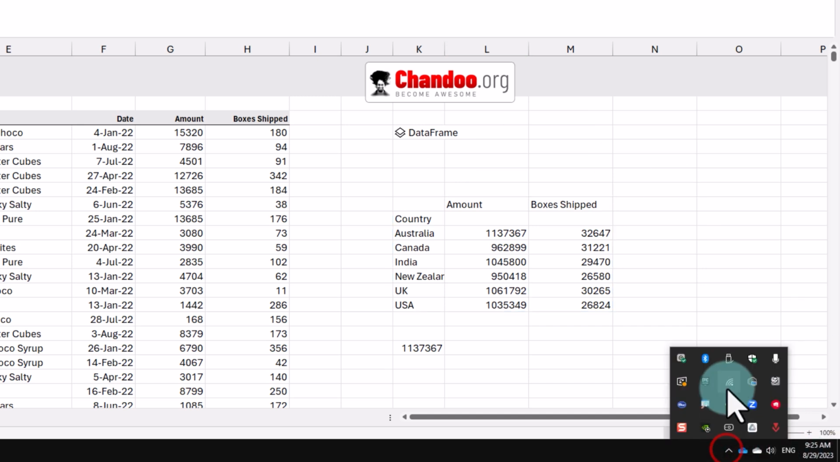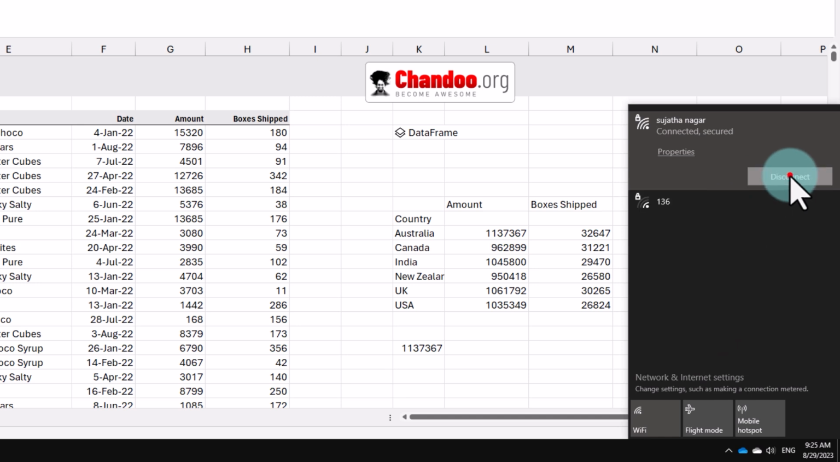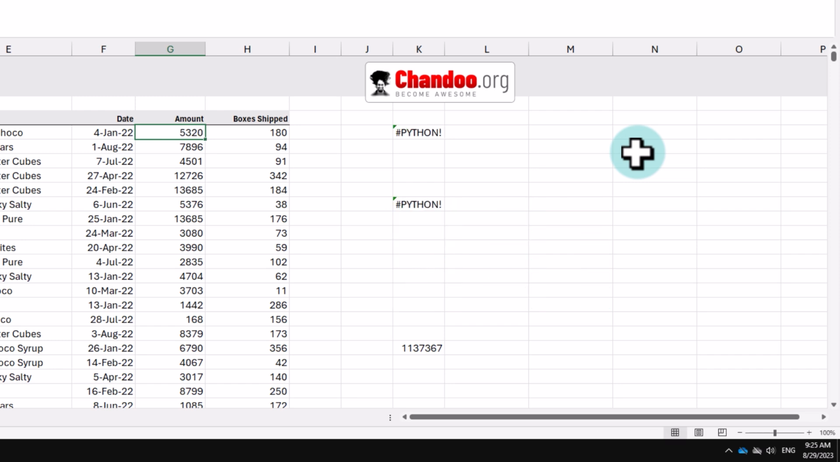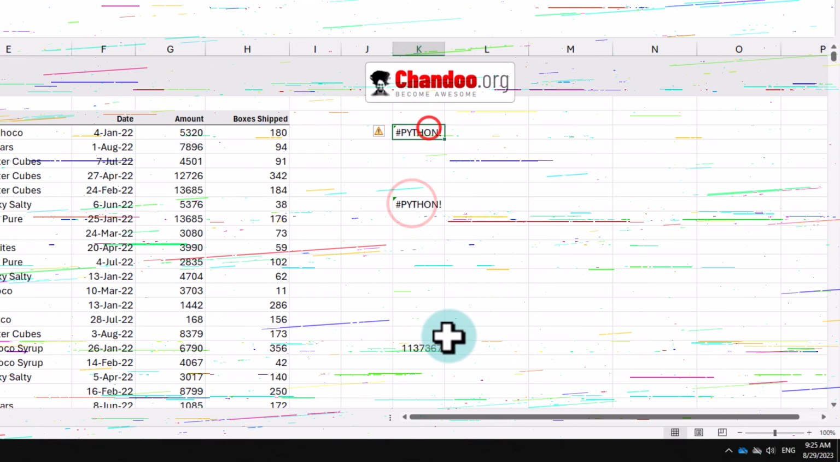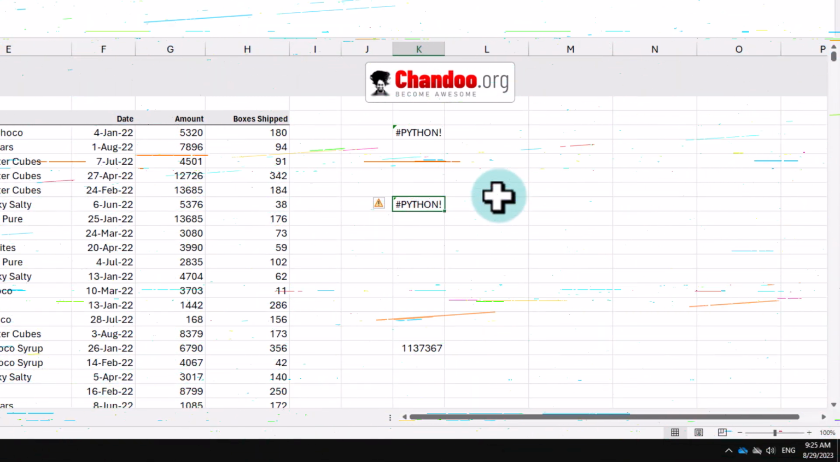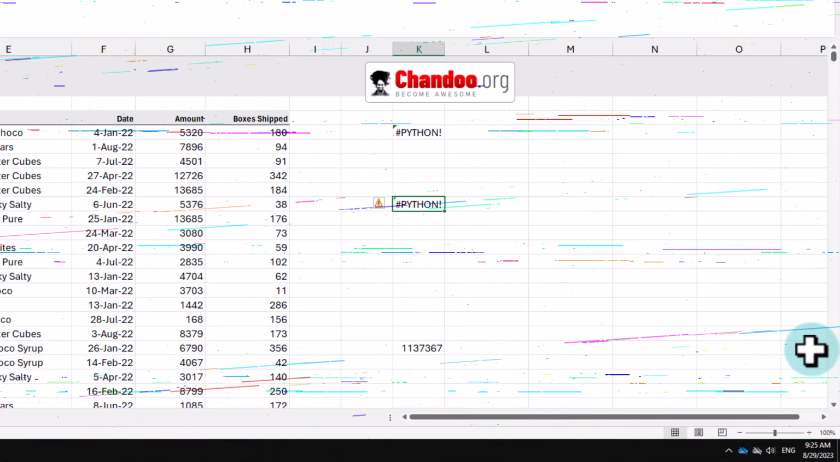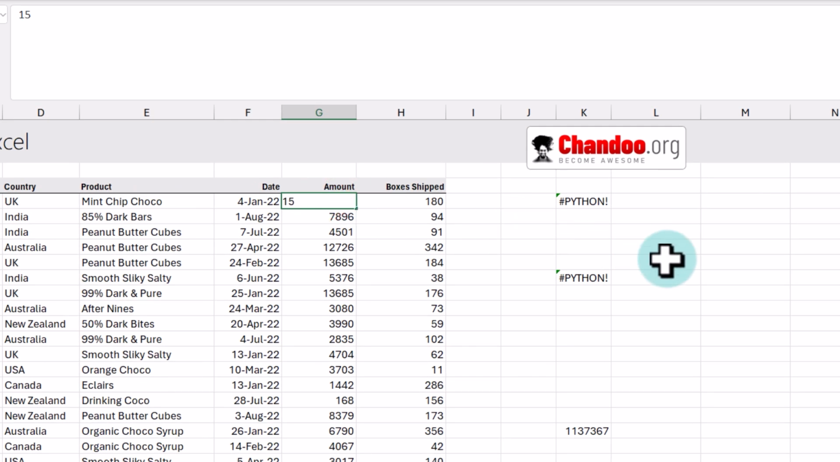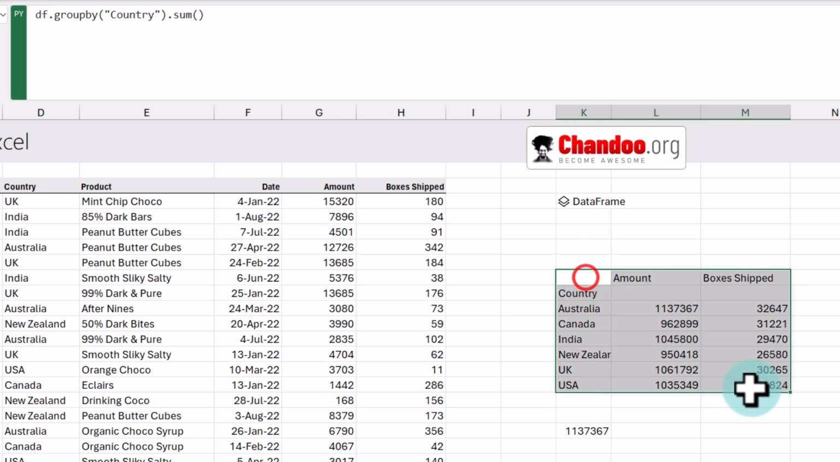So I'm going to turn off my internet connection for a minute and then we can see what happens. Let's change this back to 5,320. As soon as you hit enter, we are going to get a lot of errors on the screen. This is because our Python code could not run as there is no internet connection. Once you are back online, when you make any other changes, the Python calculations will rerun again.